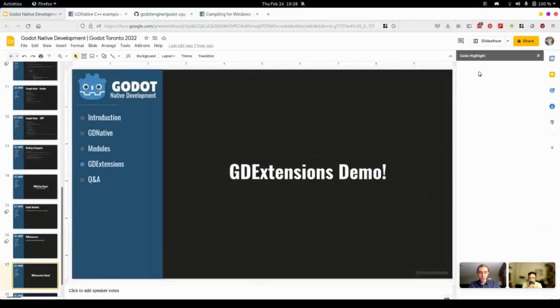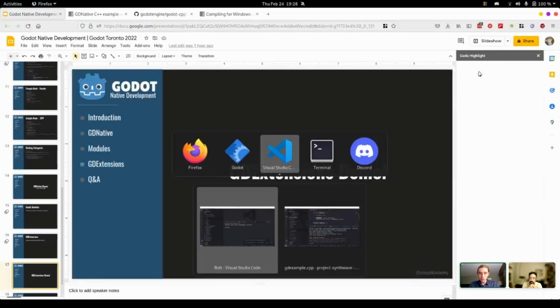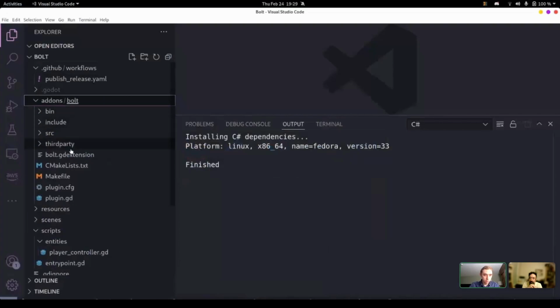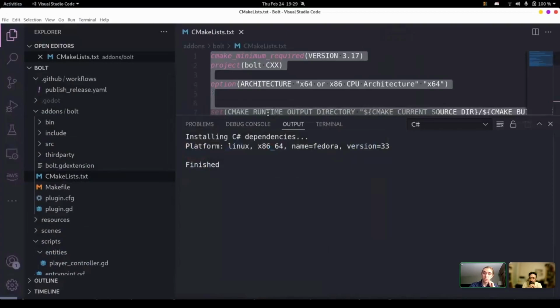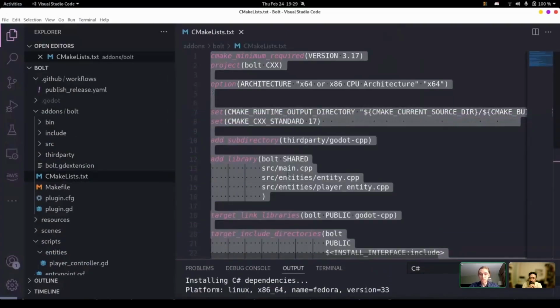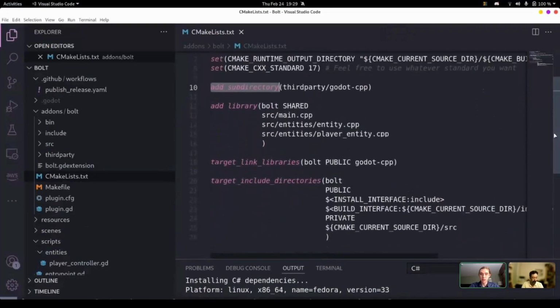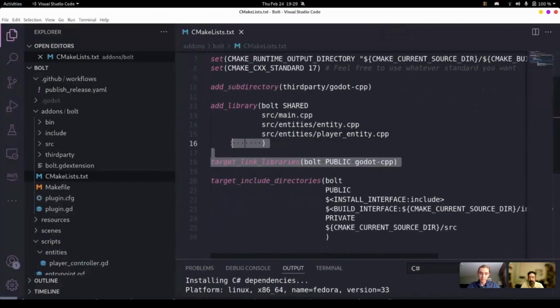with the demo. So this is a project I'm currently working on. It's very early. I think we just started it like a month ago. And we have an add-on here called bolts, and this is using CMake for its build system. So you can see that it's just adding the subdirectory and all the CPP files, and then just binding them together.